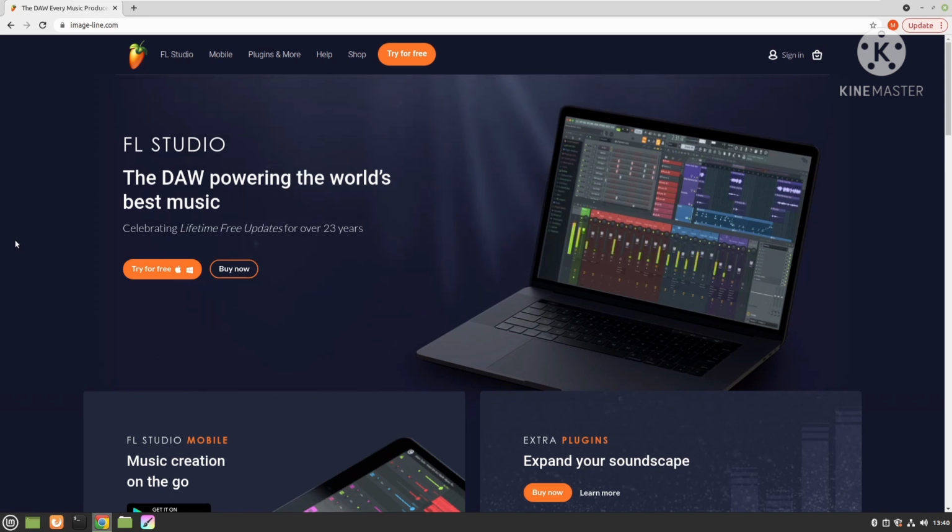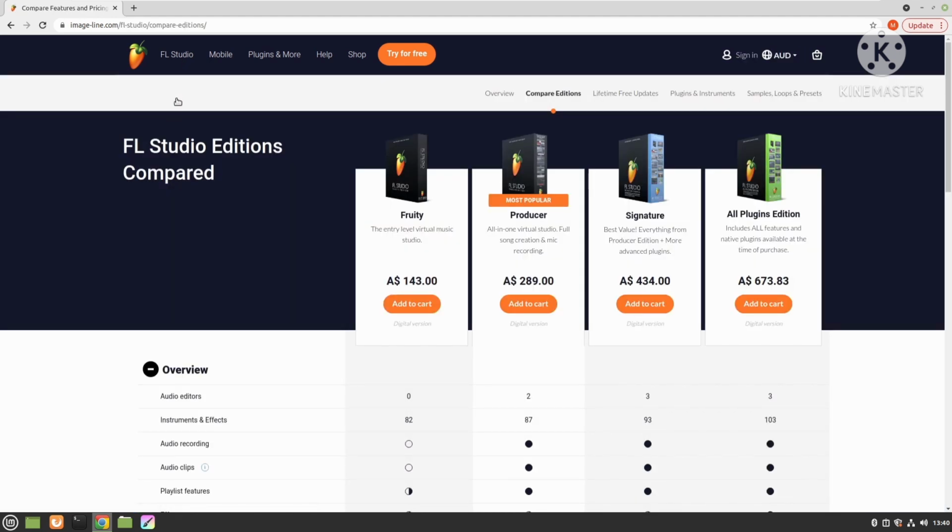If you click FL Studio and select Compare Editions, you will see the various editions for professional users. There are 4 main versions in various price ranges, ranging from 143 Aussie dollars for the fruity version, which is the basic version, to 673 Aussie dollars for the all plug-ins version. If you are going to venture into professional music production, I will recommend you to go with the producer edition, which is 289 Aussie dollars at the time of recording.